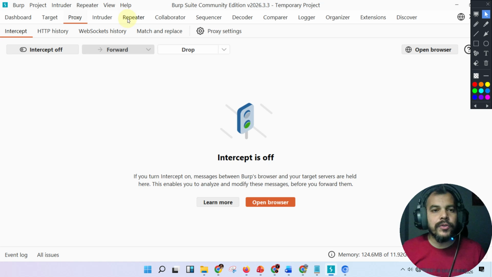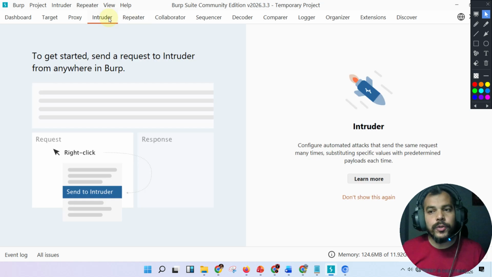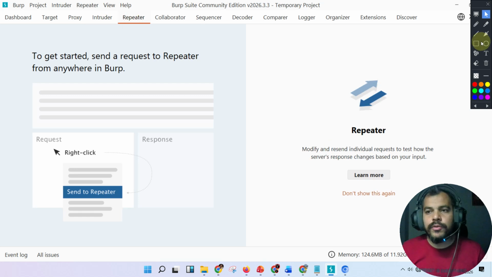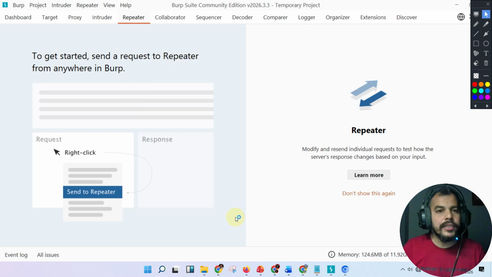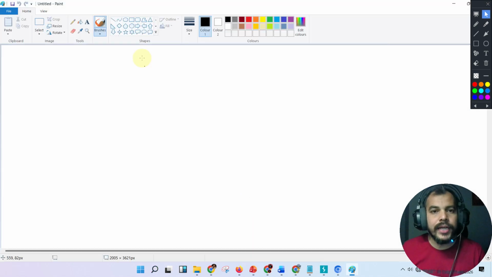Today we are going to discuss repeater. Intruder we will cover in our next video because it's going to take longer to cover. By the name itself you can see, repeater means repeat something again and again. First we will build a logic and then we will perform a practical so that we understand how to use this feature of Burp Suite.